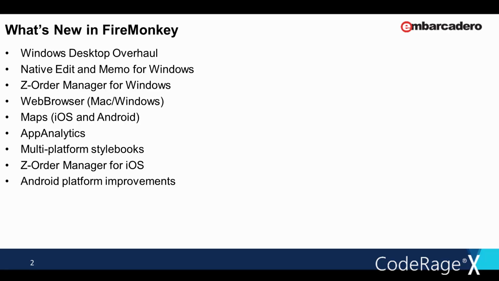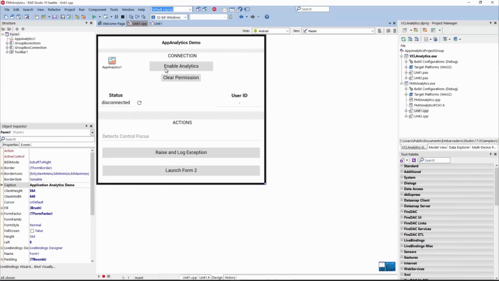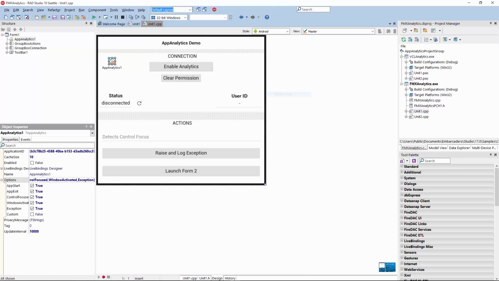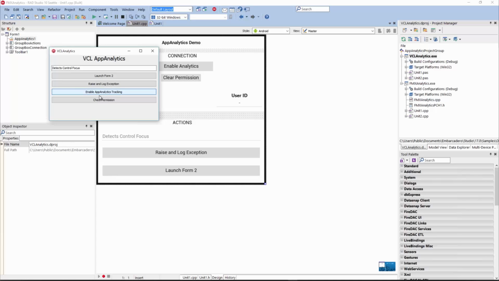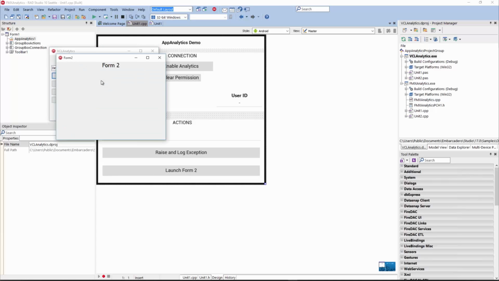The developer just goes and says, okay, I want to add app analytics. There's a FireMonkey application. It's got an app analytics component. I put a different application ID up there. Again, I can do app start, app exit, control focus, window activated, unhandled exceptions, and I can track custom exceptions if I have those. So let's start with the VCL application. Let's turn on app analytics, controls get focus, launch the form, close it, launch the form, close it.